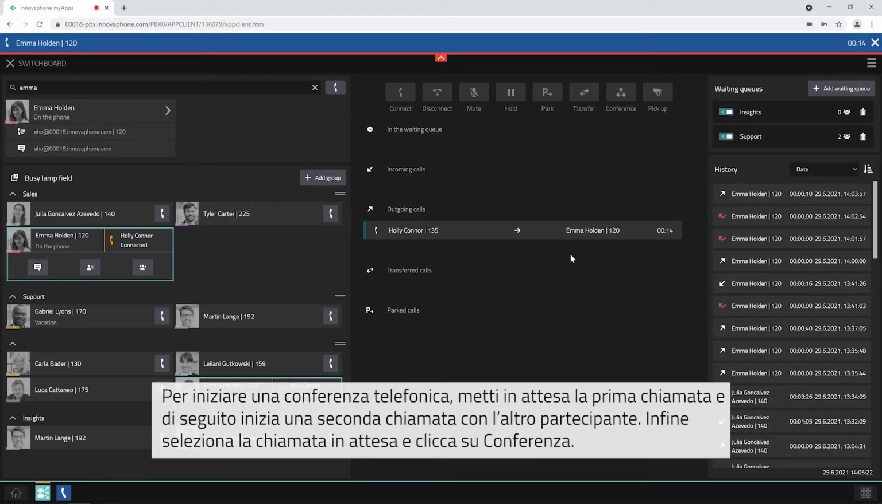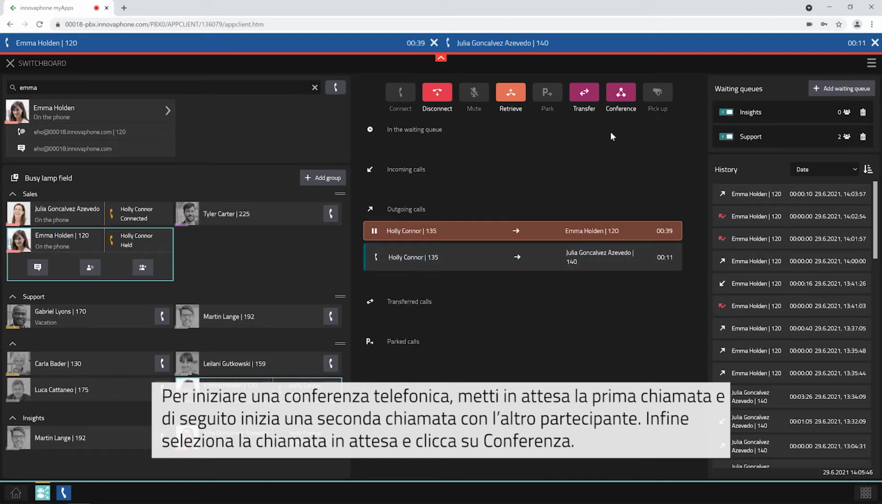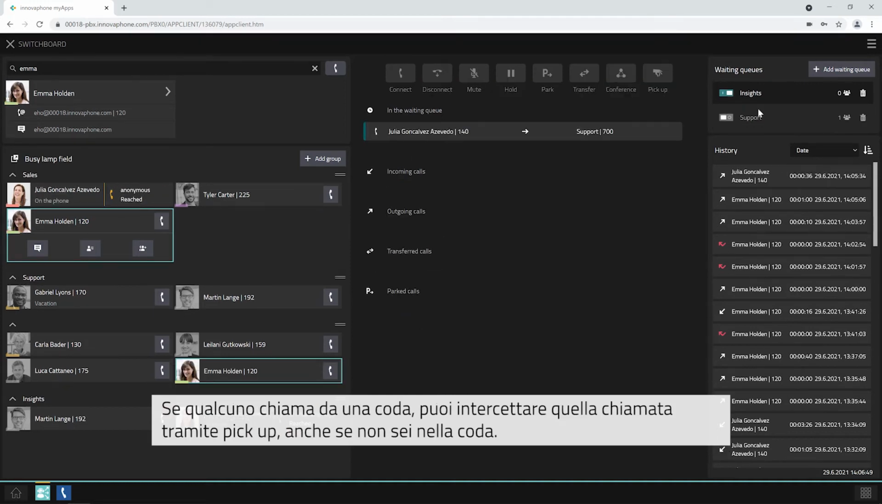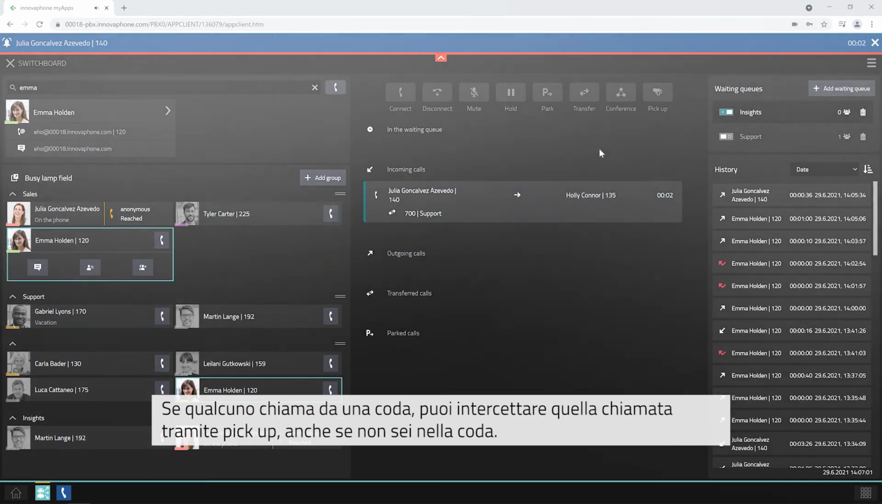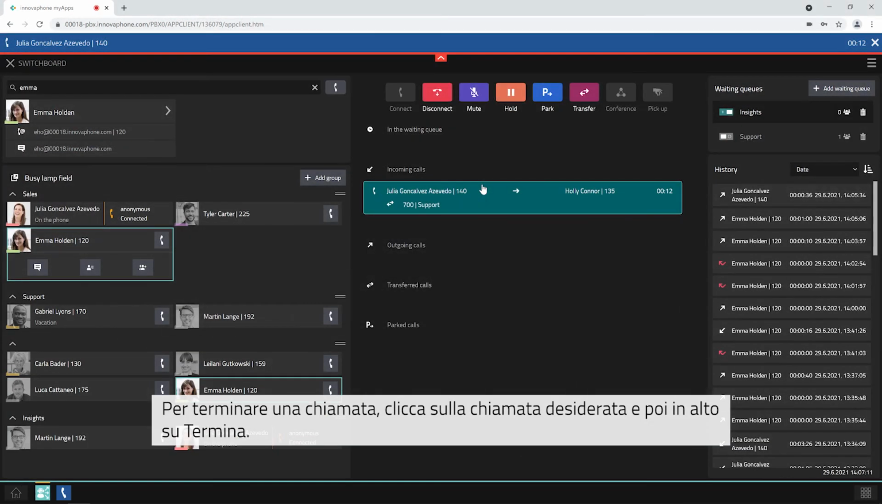In order to start a conference, place the first call on hold. Then you start a second call with another person. Now select the call on hold and click on Conference. If someone is calling into a waiting queue, you can pick up this call even if you're not in the waiting queue. To terminate a call, please select the respective call and click on Disconnect.